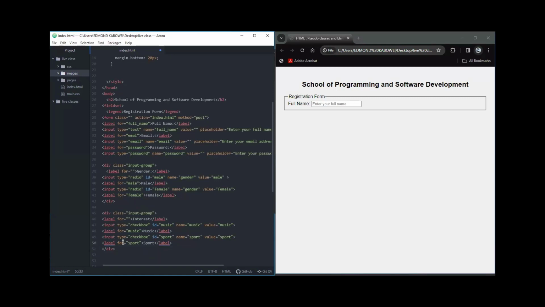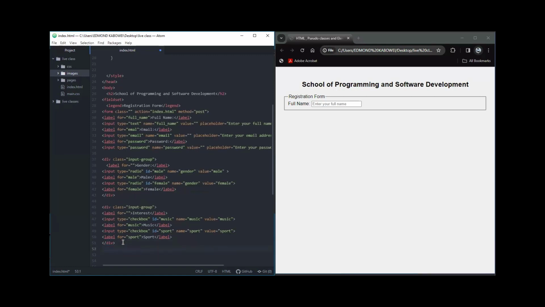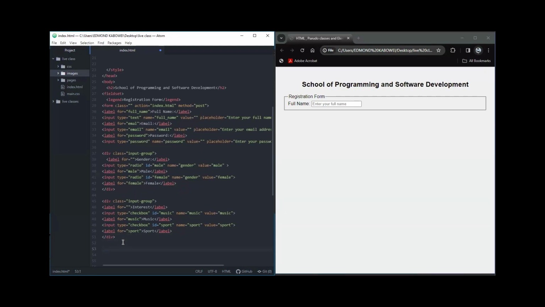So I want to have another form input type. So let's have the select option type. So I'm going to create another form field, and this one will be for country.